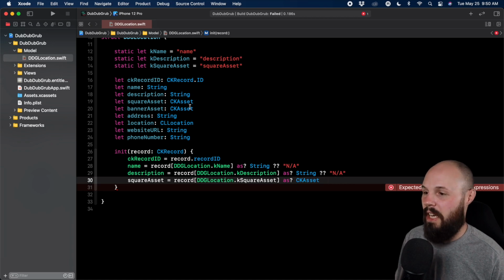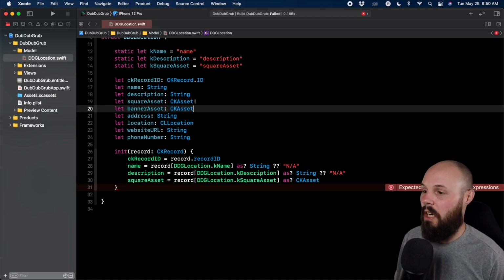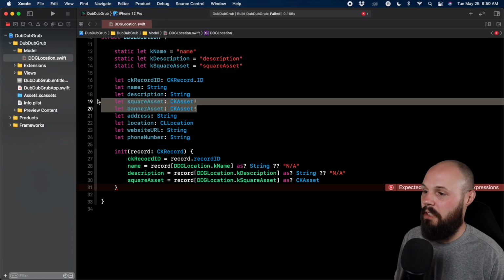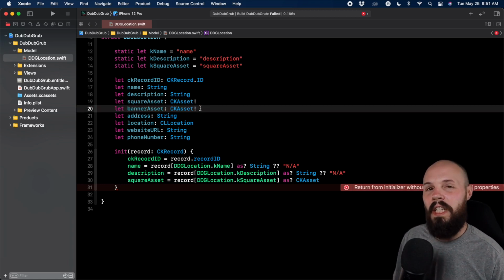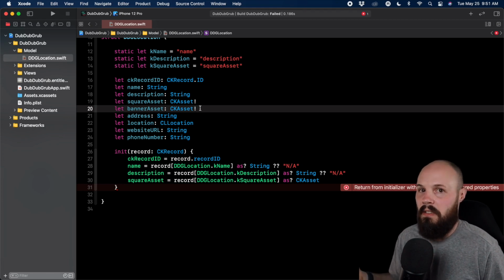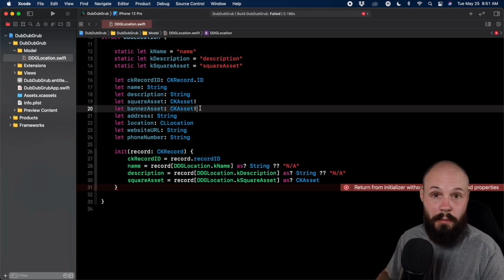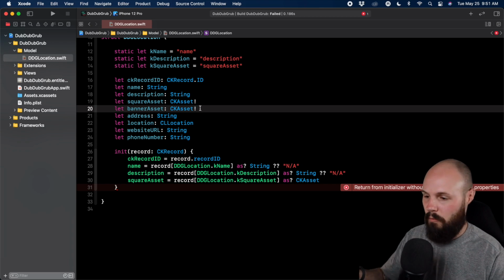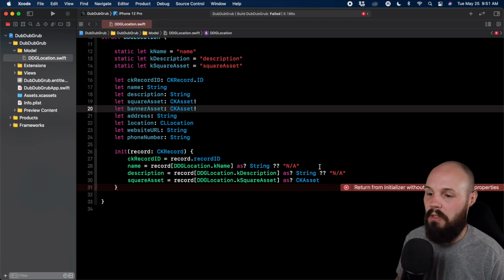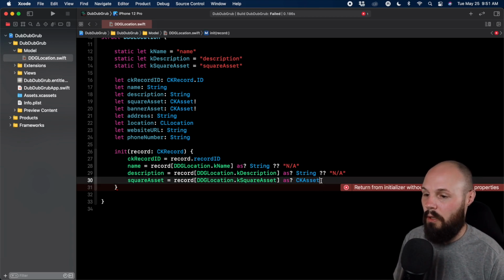So what we did with the CKAsset is we just did some implicit unwrapping of the optional up here on lines 19 and 20, and we're going to handle the nil cases in a future video when we handle our images. I have a way to basically, if the CKAsset is nil, we have those default placeholder images that we've been using in our UI so far, and we're going to use those images if the banner asset is nil. But we'll handle that later. For now, we're going to implicitly unwrap that again for neatness.